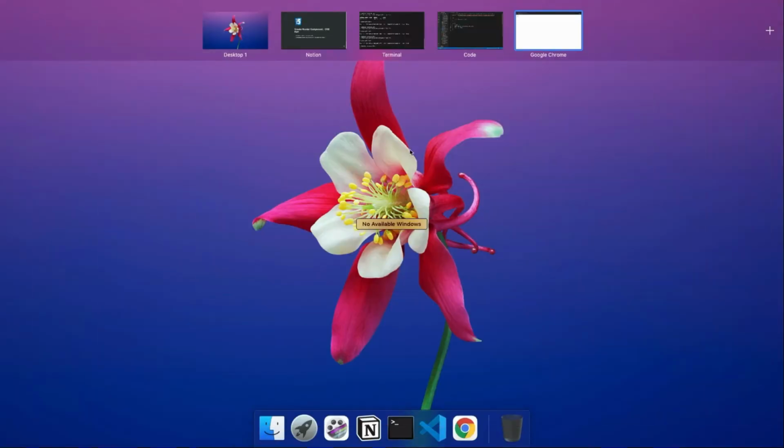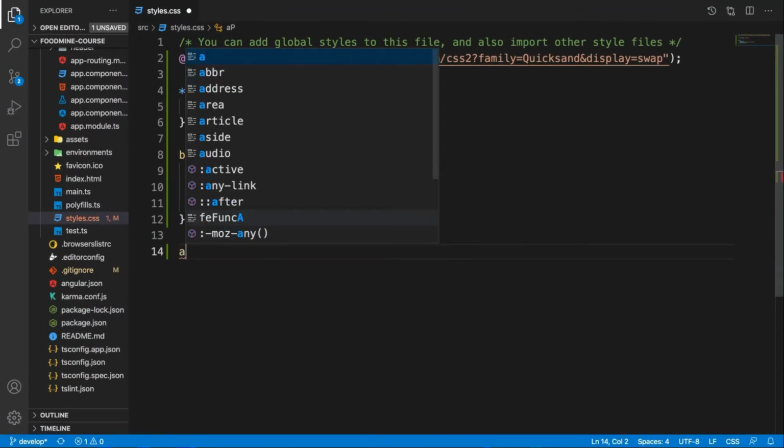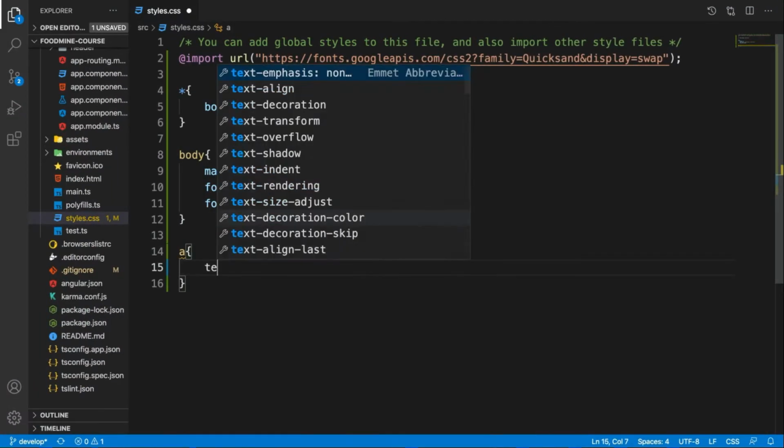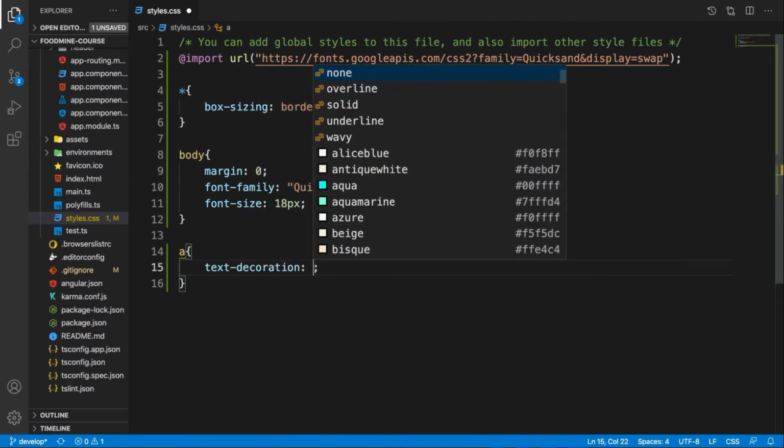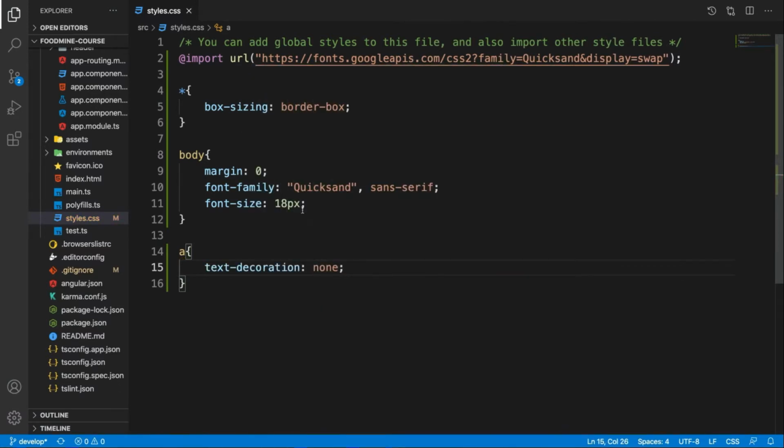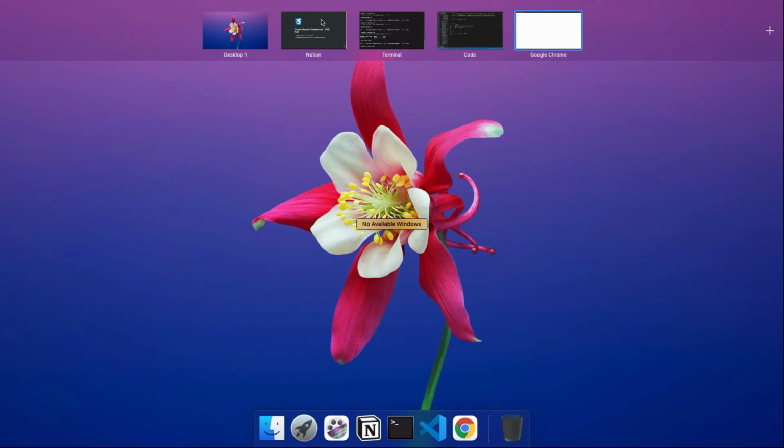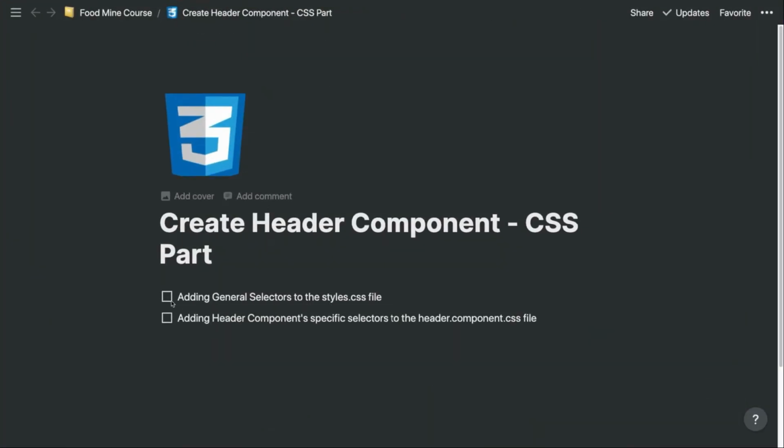But we already have an underline at the bottom of our text. Let's remove it. Here we want to select all the anchor tags and set the text decoration to none. Let's check out the result. As you can see, there is no underline. We are done with the general selectors. Let's check this and let's go for adding header specific selectors to the header component CSS file.